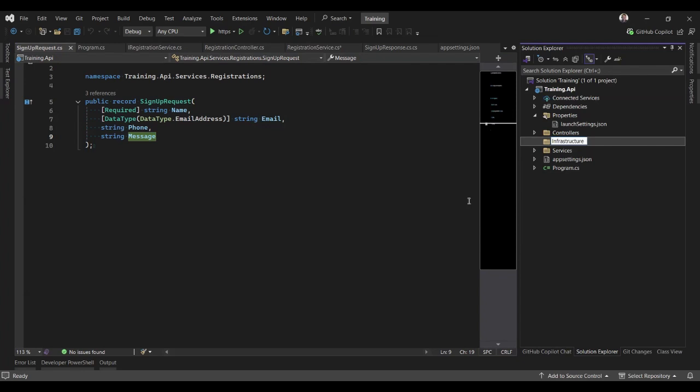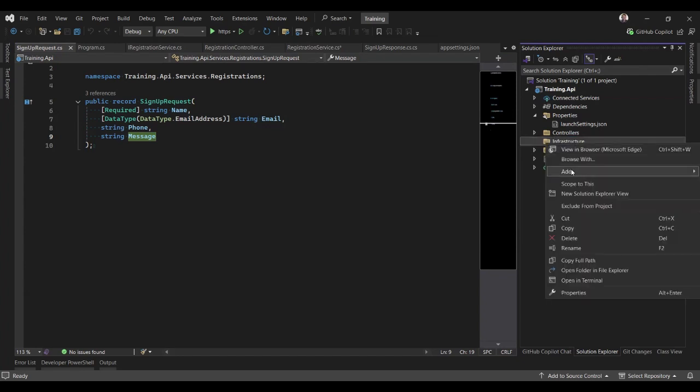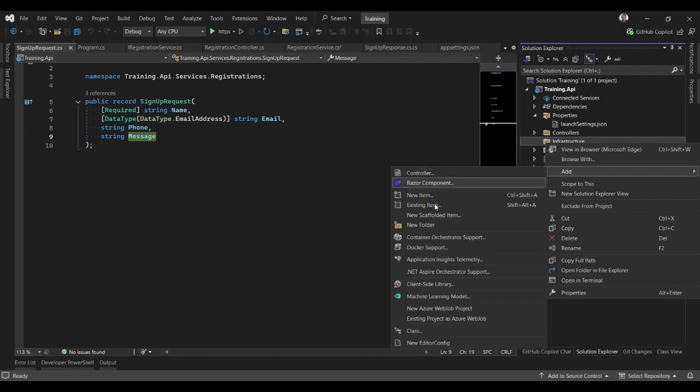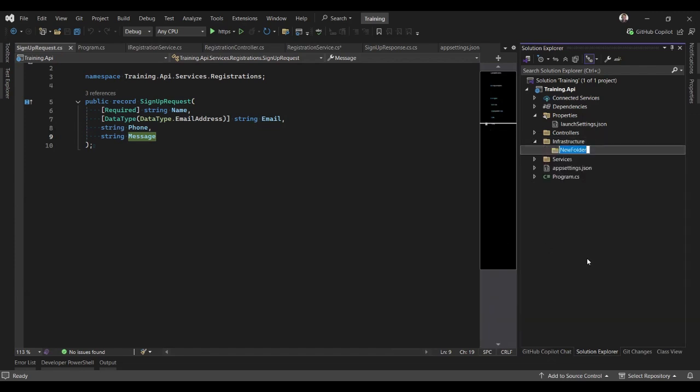The reason why it's called infrastructure is because the database is an external tool or external service, totally different from our application. All the external services need to go into what we mark as infrastructure. But I will talk more on this one during the complete training. Then let me create a folder called database or persistence.